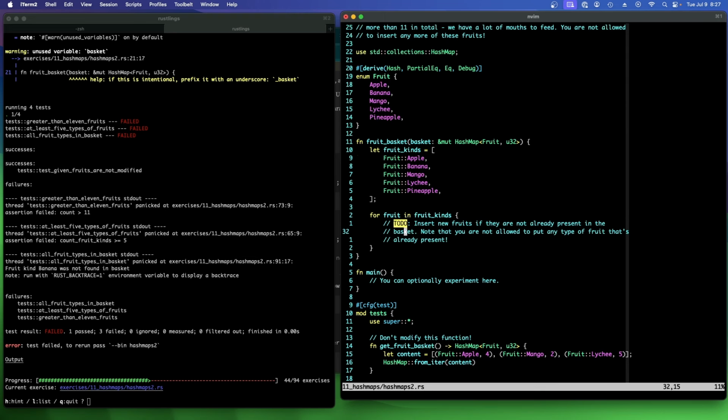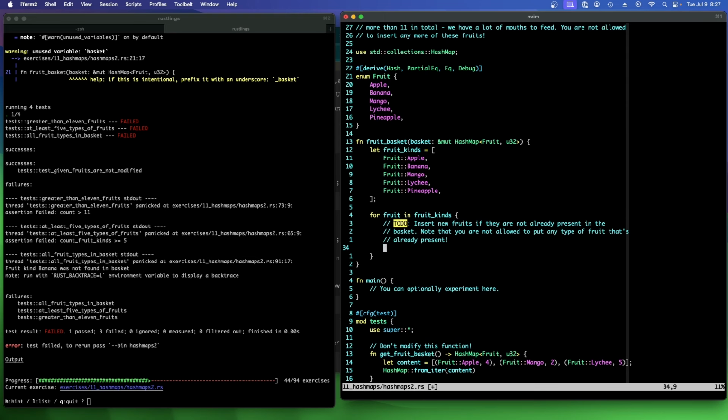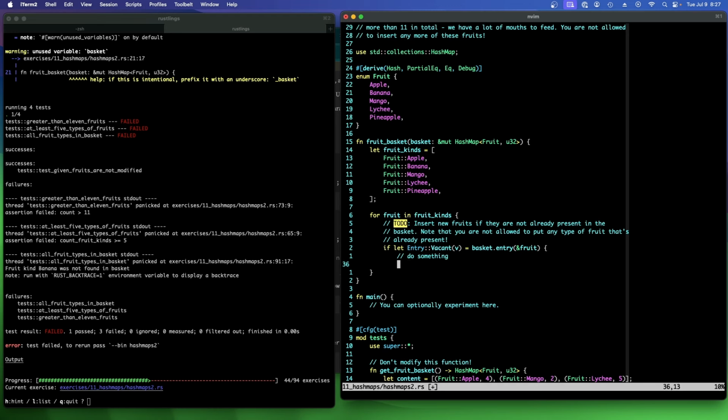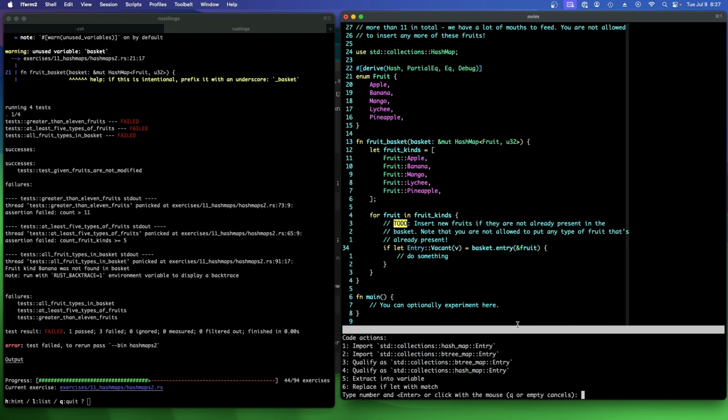So what we can do is use the entry API. We can say if let, I'm forgetting it, Entry::Vacant(v) equals basket.entry(fruit). Do something. Standard collections HashMap entry.